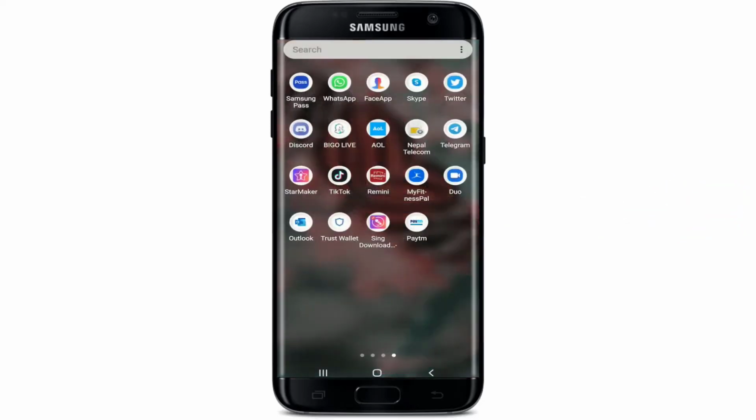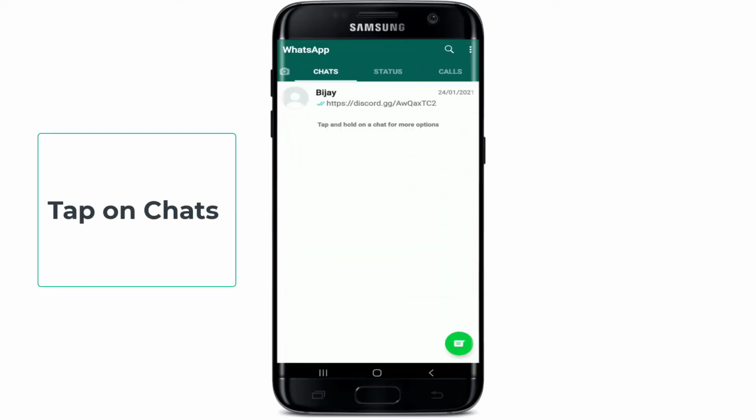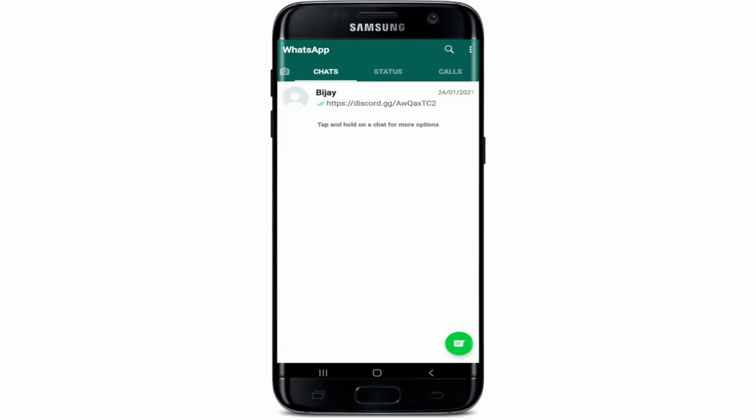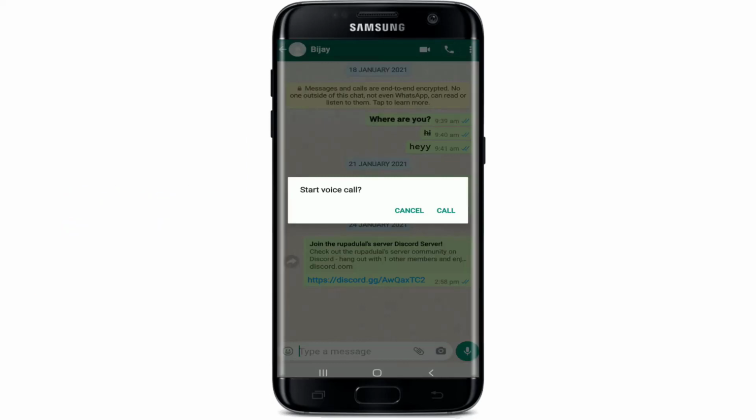To make a conference call on WhatsApp, go to your WhatsApp application from the app list and tap to open it. Tap on the green button located at the bottom right corner. Select the contact you want to call. Click on the phone icon in the top right corner of the screen and start a voice call by tapping on call.